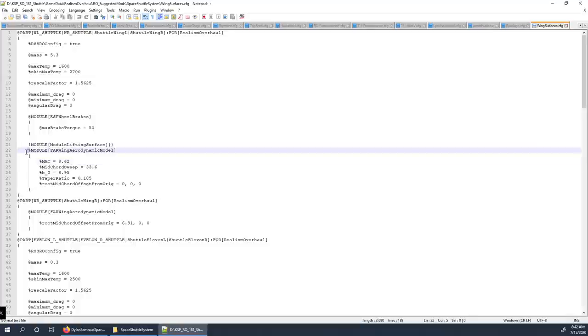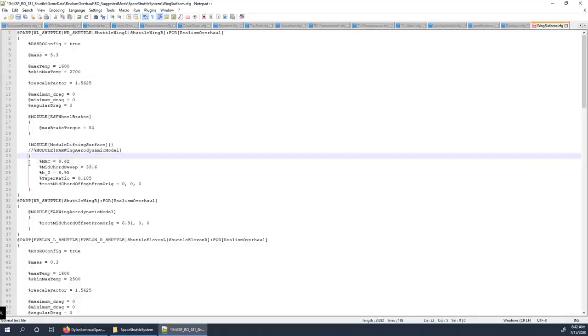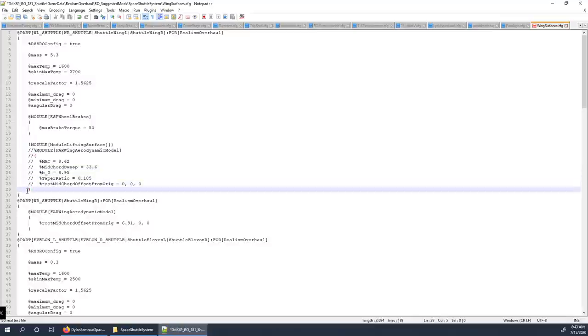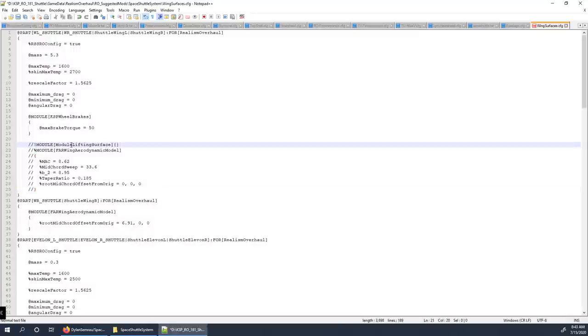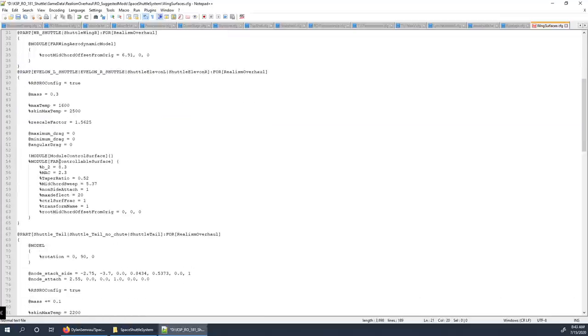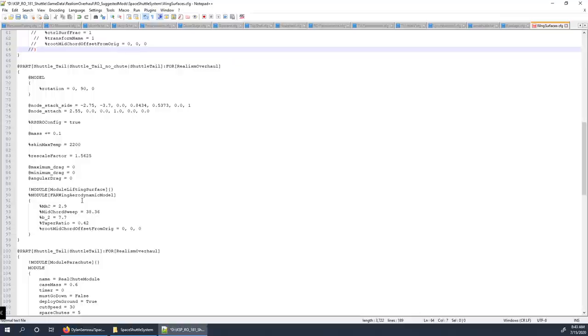So anyway, I'm going to just get rid of this. So I'm commenting it out, and I'll give you a version of my configurations so you don't have to do this. And I'm also commenting out the bit where it deletes module lifting surface. Okay, and I'm going to do that for the elevons as well. And instead we're going to directly edit module lifting surface, the stock model, in order to make the shuttle fly more appropriately. Now, I've done this in a different install already. I've got too many things.